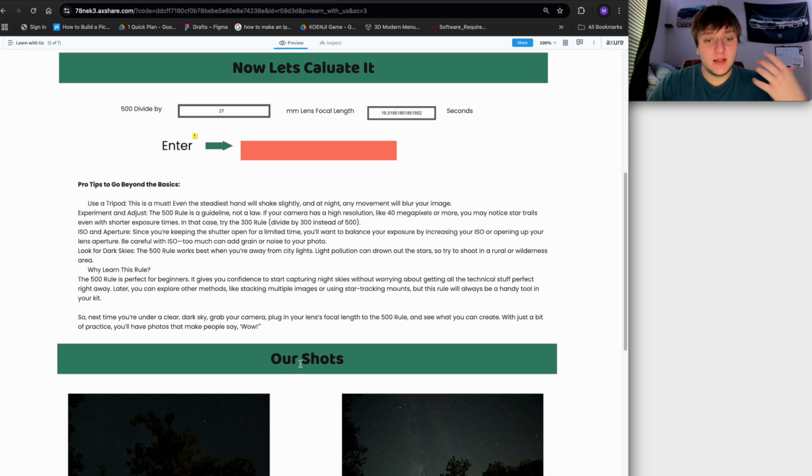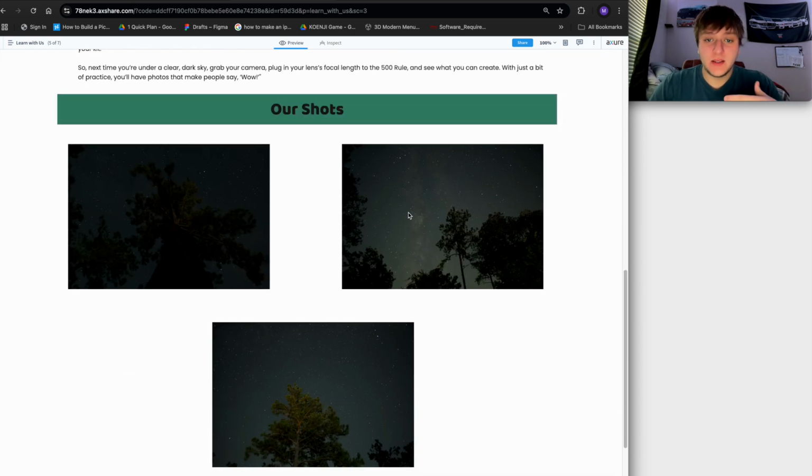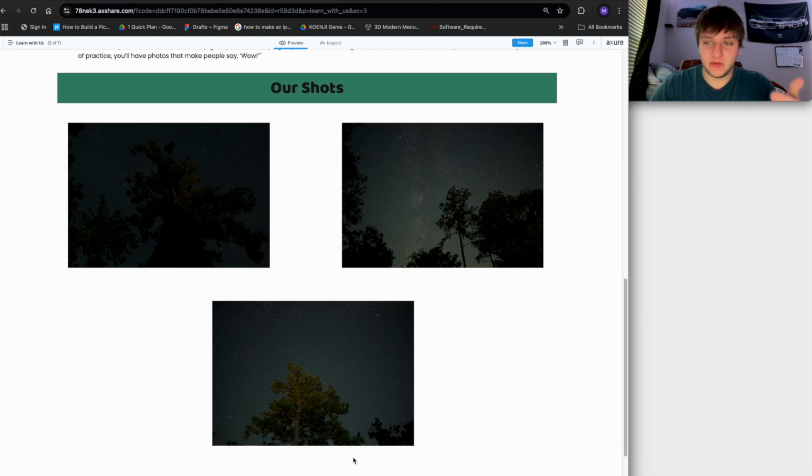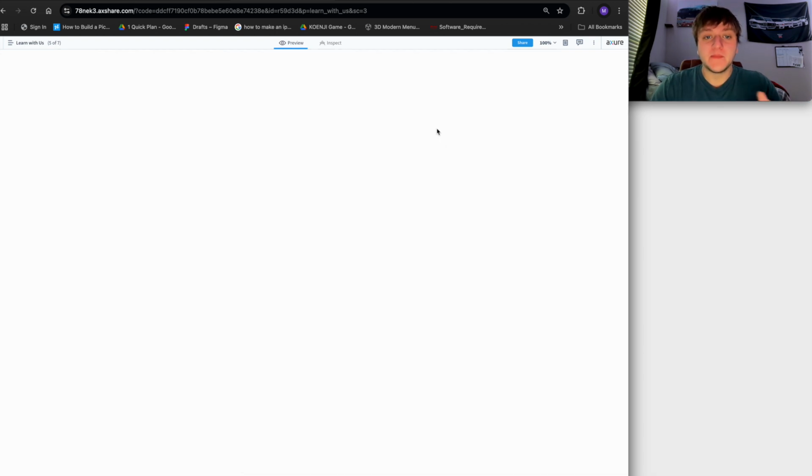With that being said, here are some of my shots. Here's the Milky Way. This is in my backyard. I just was very nondescript, Northwest Georgia. That's basically where I'm at. On to the next one.